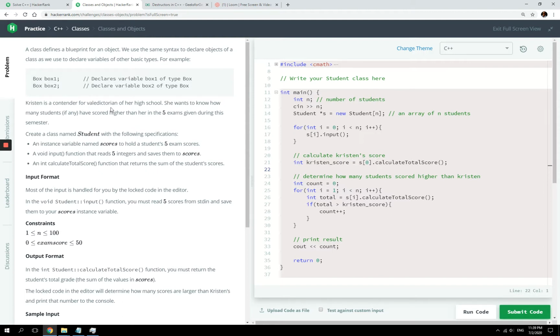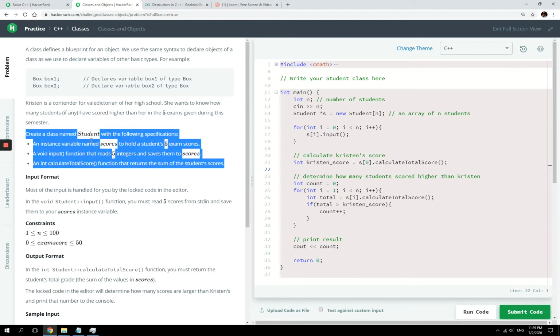So here, this challenge is about a student called Kristen. And we need to write a program to help her know how many students have scored higher than her in the 5 exams during the semester. So the instructions are here. What we have to do is basically 4 things.